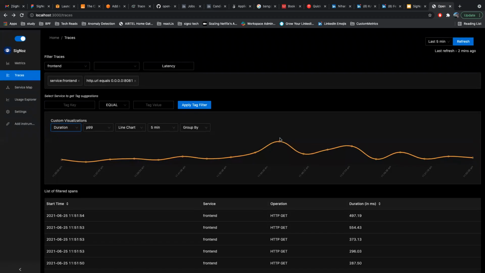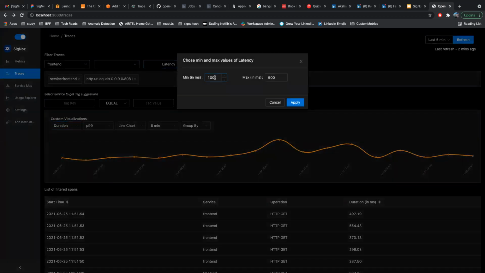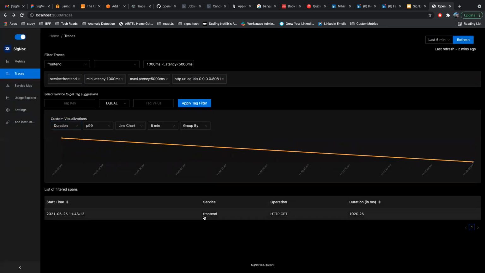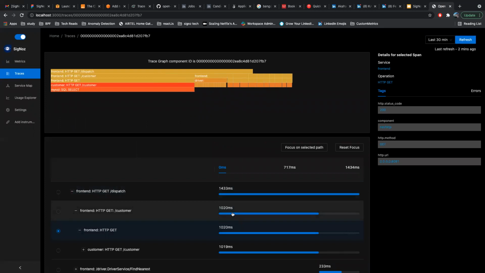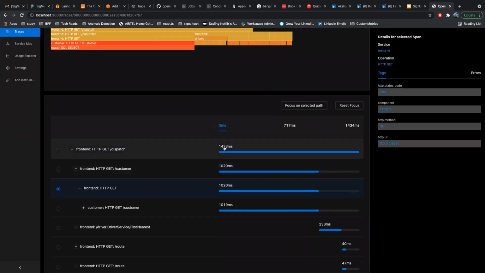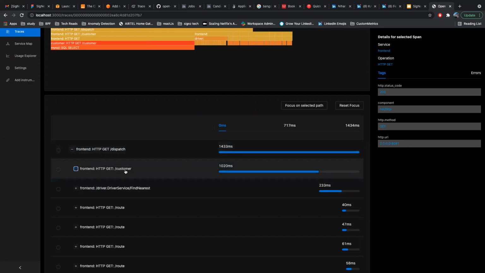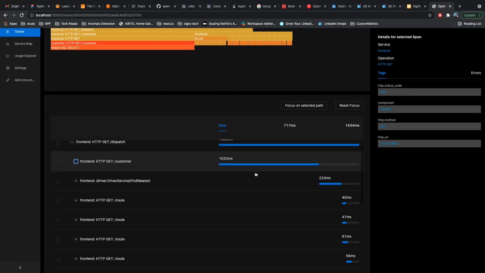So if we see some peak here, we would like to apply a latency filter here. Like I would like to see all those requests that are more than 1 second. I apply that, and we got one request that satisfies these filters. It has service name front end, min latency, max latency, and these tag parameters. Now I want to drill down into it. Since we have filtered down to one particular request, we can check everything about that request. As we see, the complete request took 1.4 seconds, and out of it, 1 second was taken by this /customer event, right?